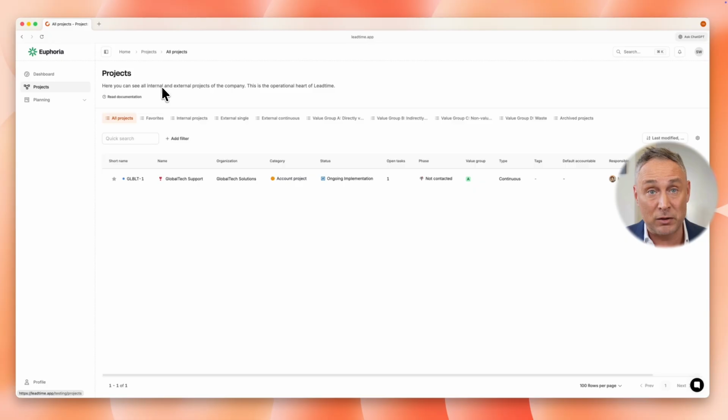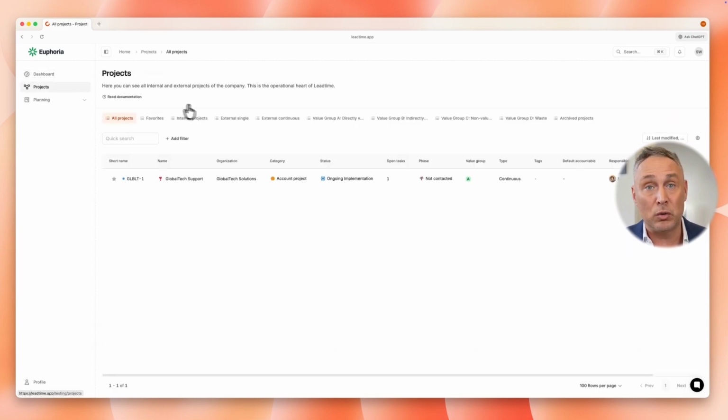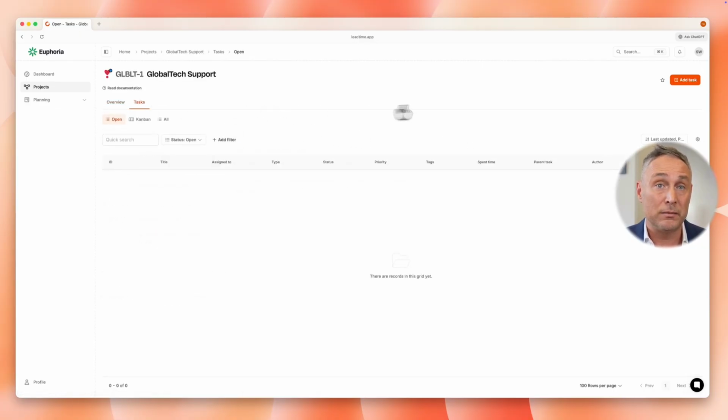Now let's get practical. I'll show you the complete workflow from customer request to resolution. Let's switch perspectives. I'm now Sandra Winkler from Global Tech. I've logged in via the magic link and I see my dashboard. Here's the project Global Tech Support. That's the only project I have access to. I open it and see the tickets.